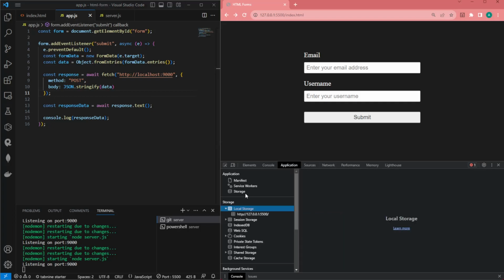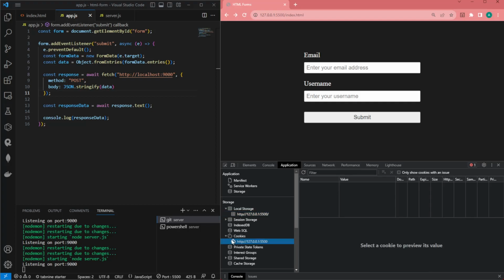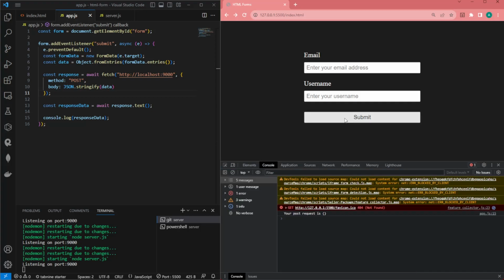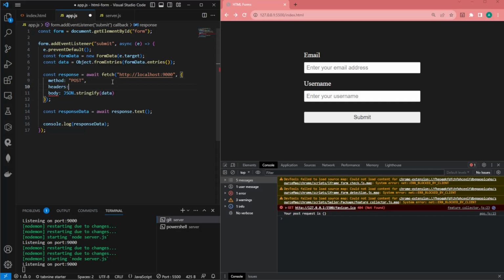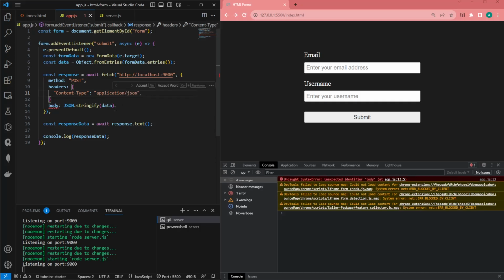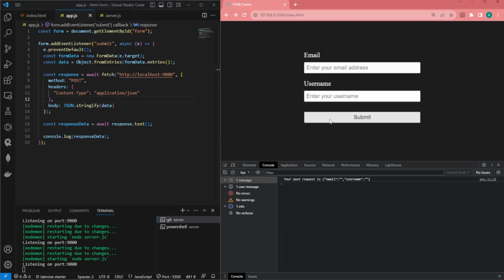And if we check here, we can see our local storage. Oh, we don't have one. Maybe cookies? We don't have one as well. Well, maybe we can see it here. There we go. Your post request is here, but what's missing? We need to have maybe the headers. Sure. The headers, and then content type is JSON. Maybe like this. Ah, right. We forgot the comma there. Try this out. There we go.